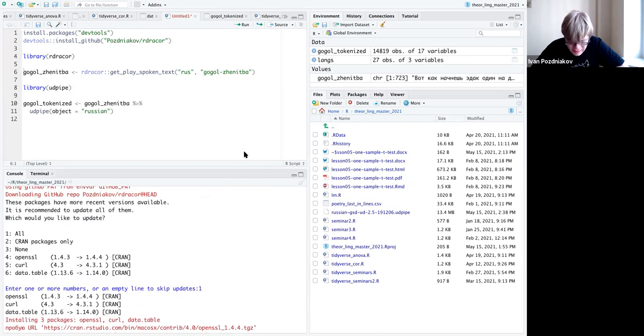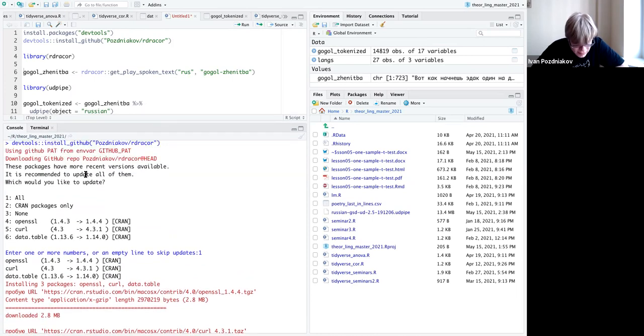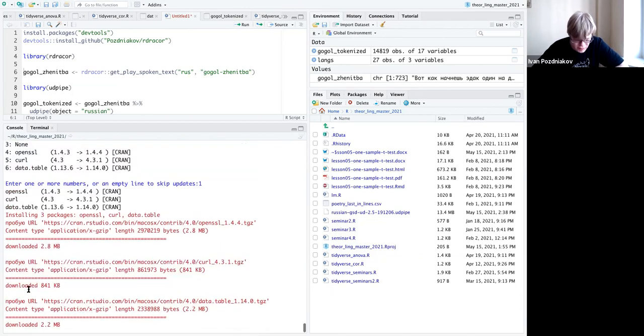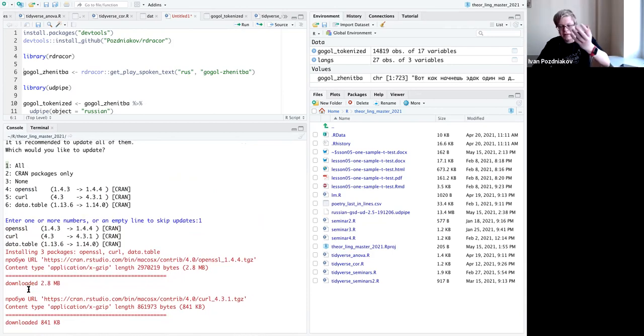That was exactly like "enter one or more numbers on an empty line to skip updates." It's exactly what I showed here. It asks me whether I want to update dependencies, and which ones I want to update. You need to select the number. Here I selected one to update all packages. You can select none. I recommend you press one and update everything. It will be a bit longer, but not that much, and you can see that it was not that long. It has not so many dependencies.